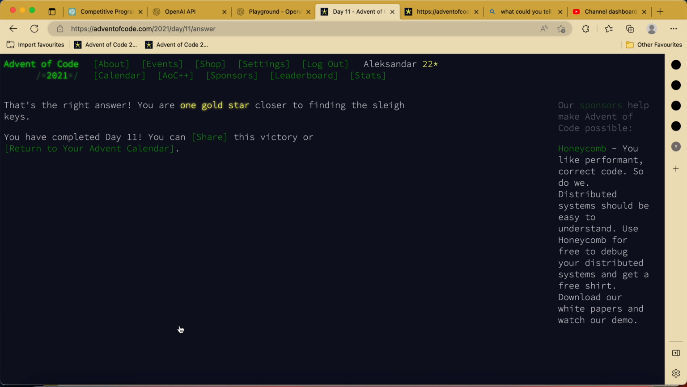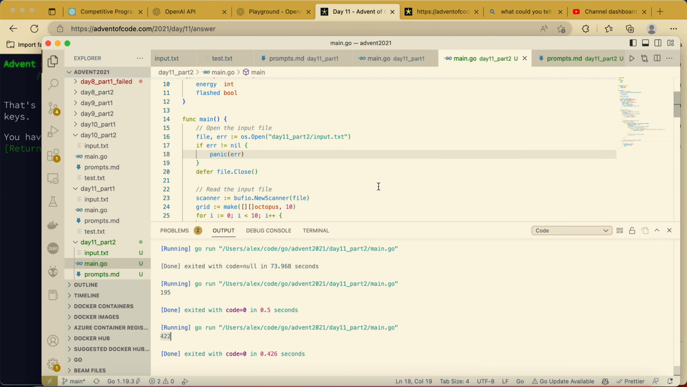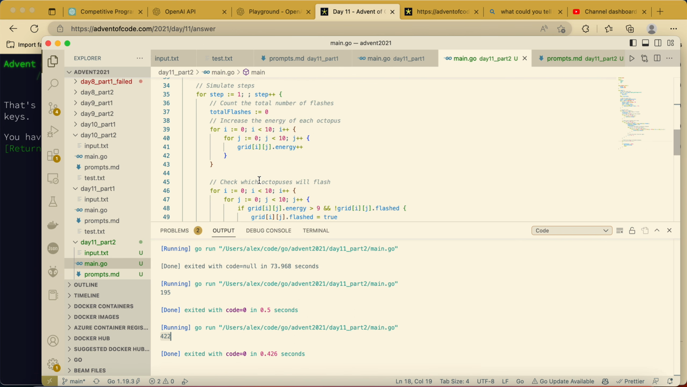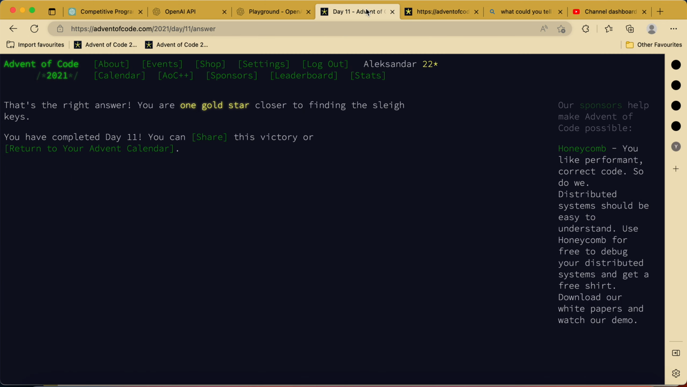And that's actually day 11. We simply use the correct solution from day 11 and simply modified it ourselves to do what the requirements were. And yeah, that's for day 11 part 2.